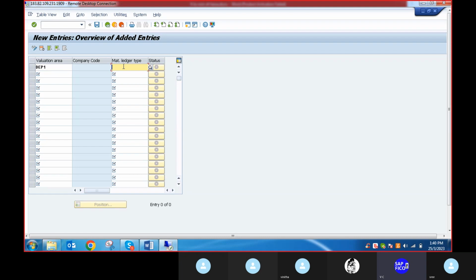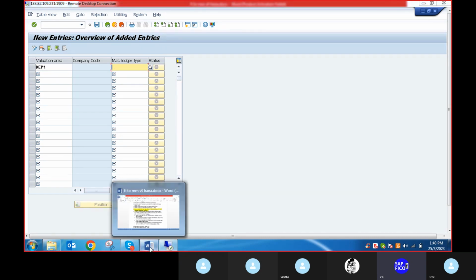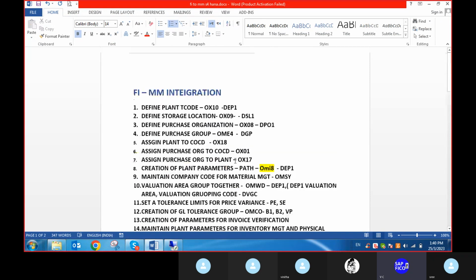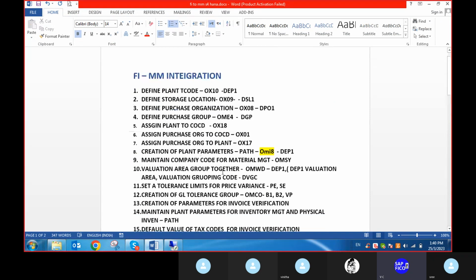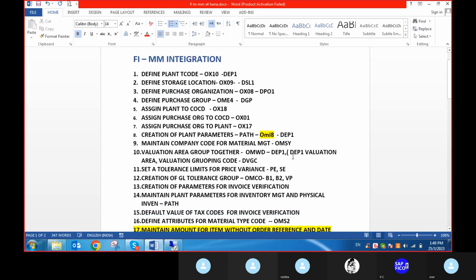Always check with your main configurations that you have done. Go to that and check the valuation area that we have created. ONWD is the valuation grouping code, and DEP1 is the valuation area. Okay, good.